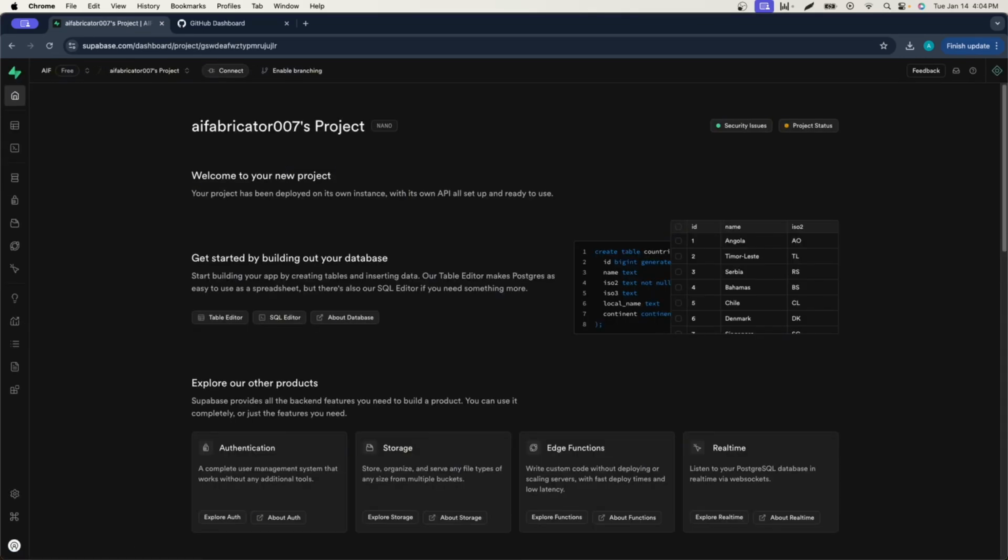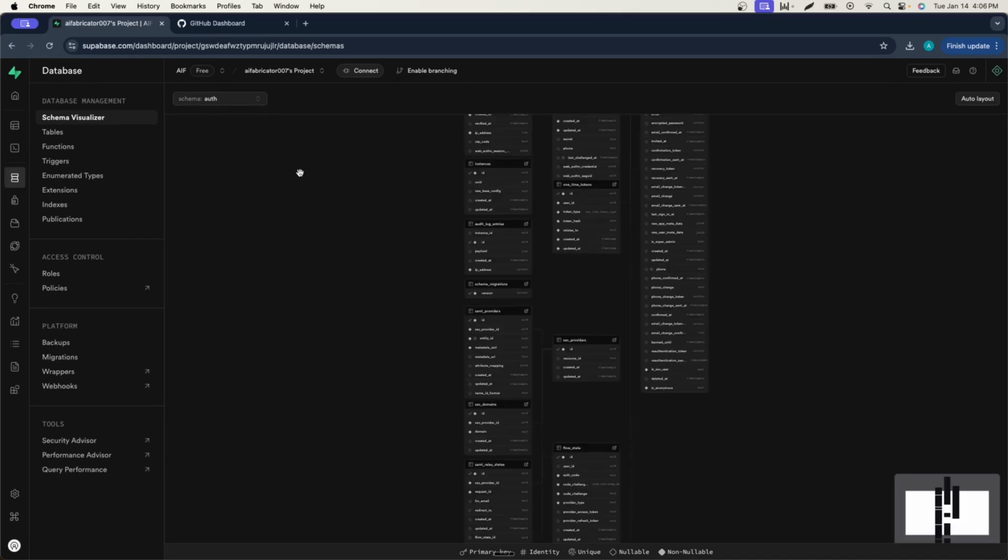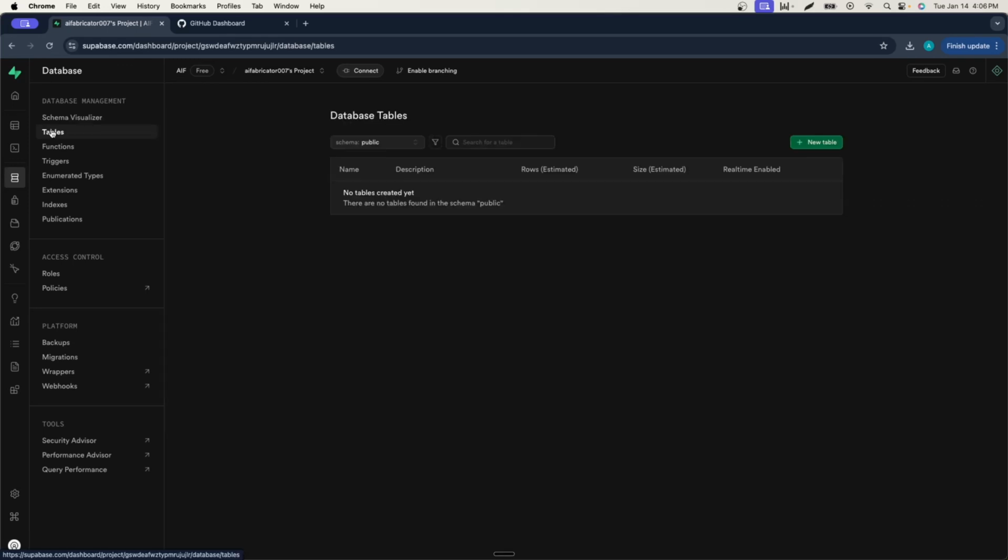Before we dive deeper, I assume you have some basic database knowledge. Supabase is built on Postgres database. So if you go to database, all your public tables are under public schema. What's special about Supabase is how they handle security.